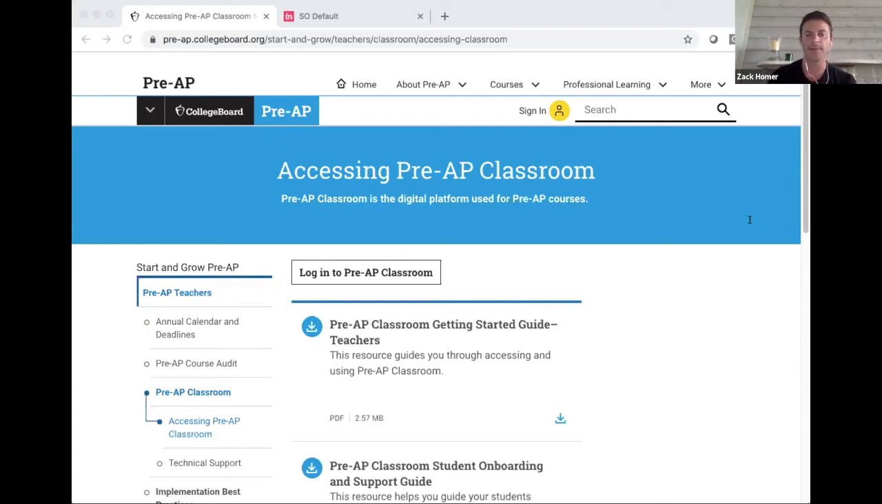So in Amanda's agenda, we're going to start off with just logging in. We'll create our classes, and then we'll talk through how to enable your students to join your class. After that, we'll talk about how students can create their own College Board accounts. And then we'll actually get into Pre-AP Classroom. We're talking about accessing the instructional materials, assigning assessments and viewing assessment results, as well as the professional learning resources. So the page that I'm showing here, I hope everyone can see my screen.